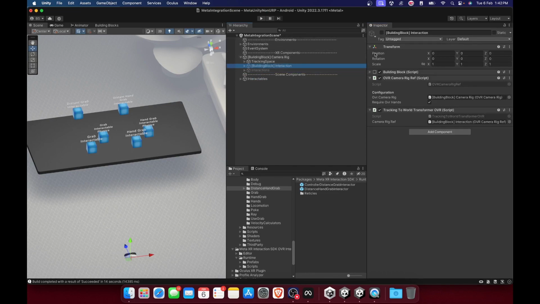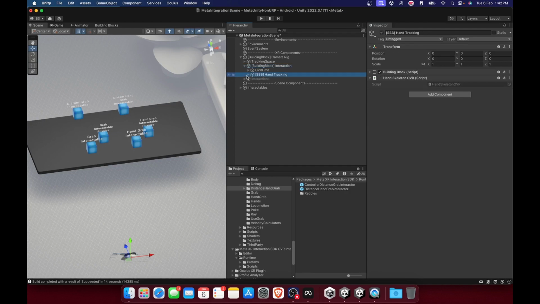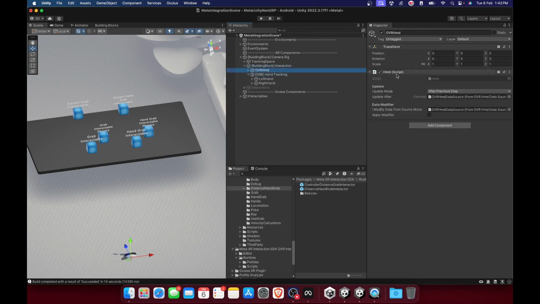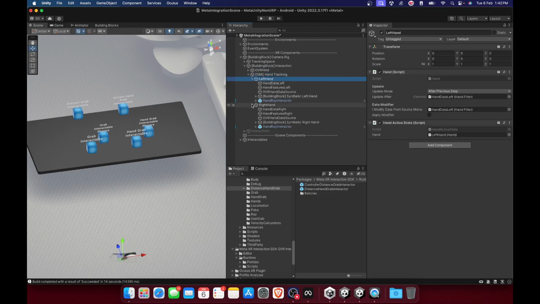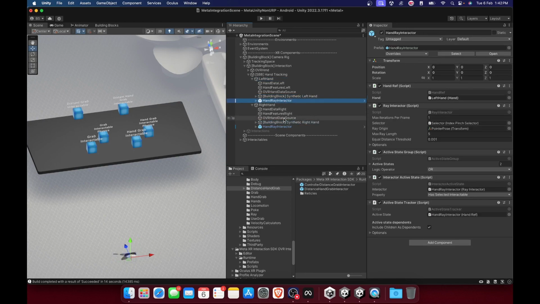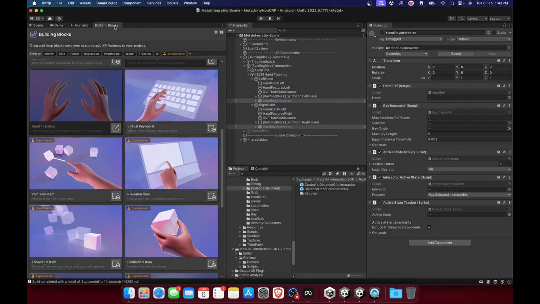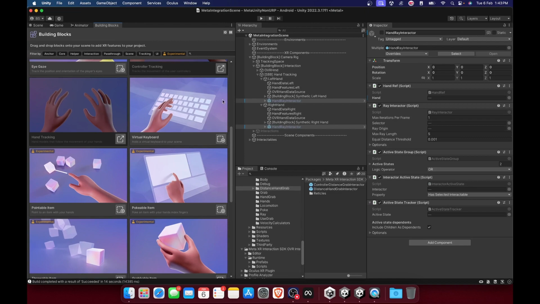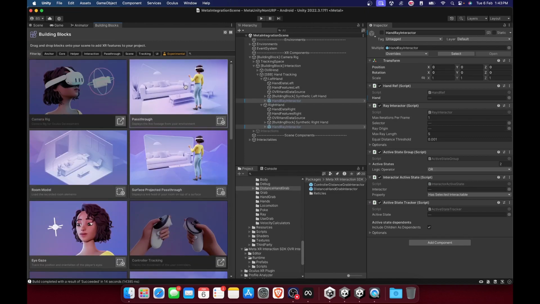Alright, now that we have seen how we can add all the grab interactions manually, let's see the building blocks and what interactions it allows us to use or add much more easily. So we have the hand tracking set up earlier with the synthetic hands and the manual hand ray interactor setup. I'll disable the manual ray interactors from the hand tracking, and I'll show you how you can add the same ray interactors from the building block.